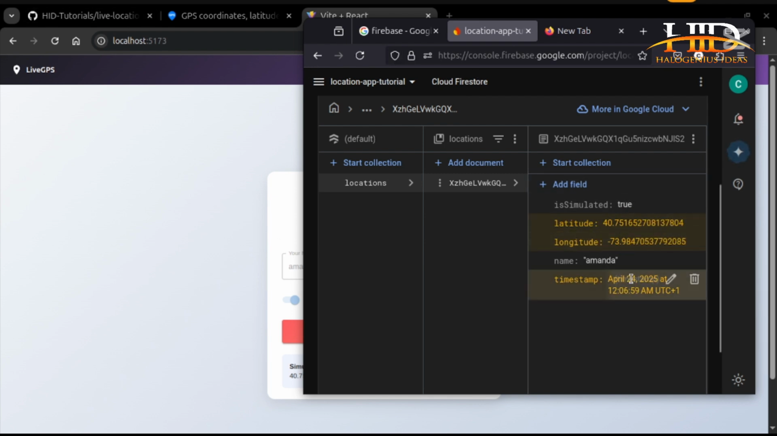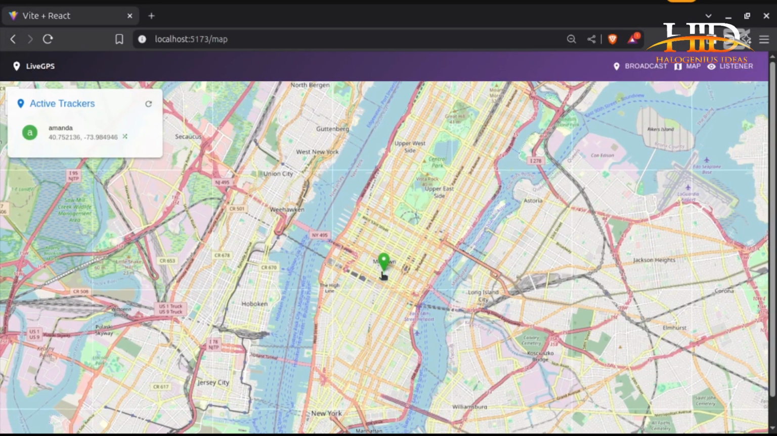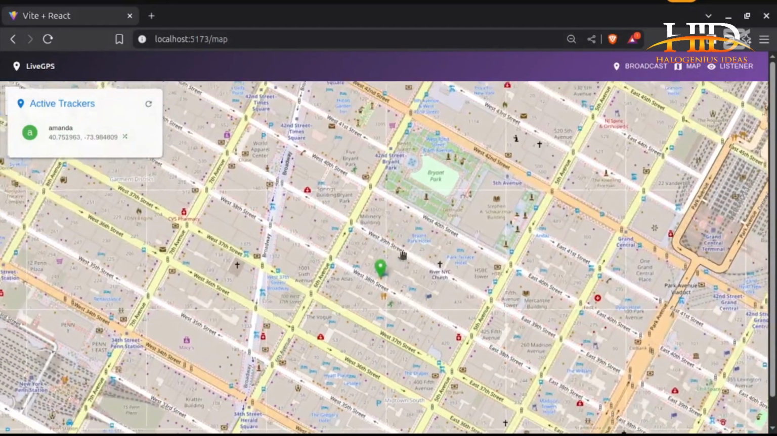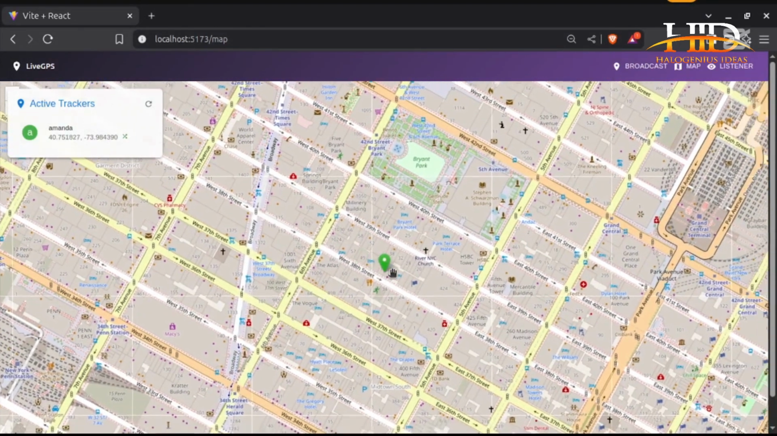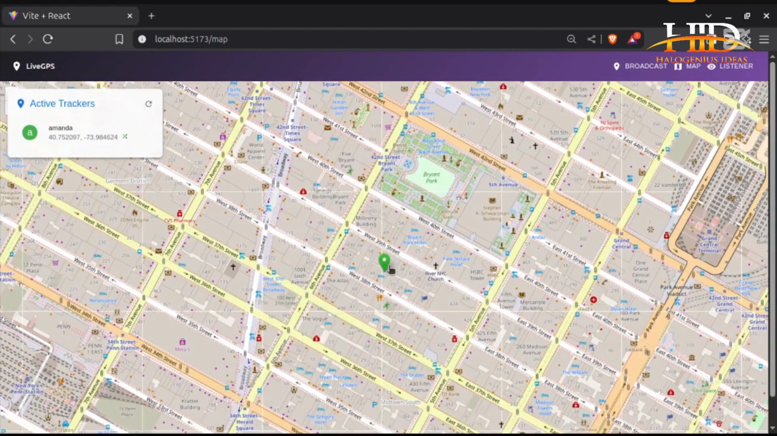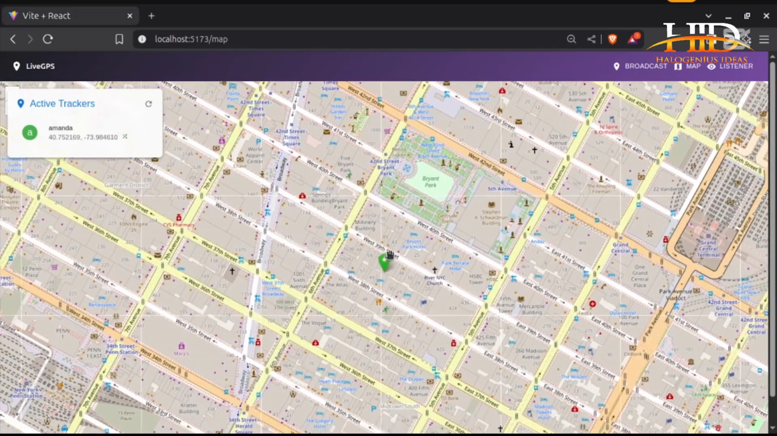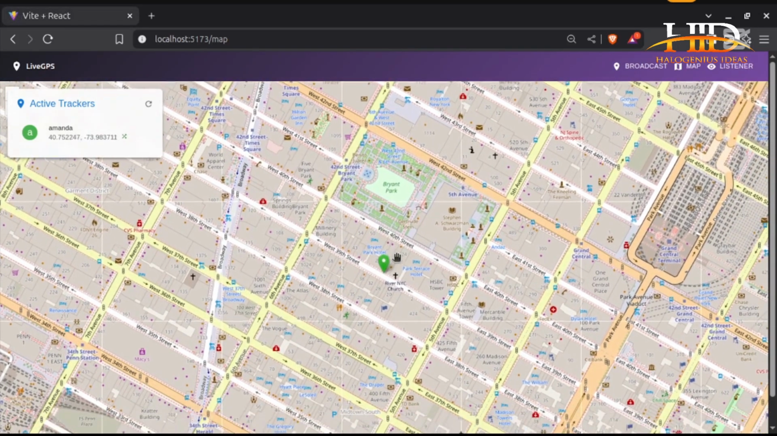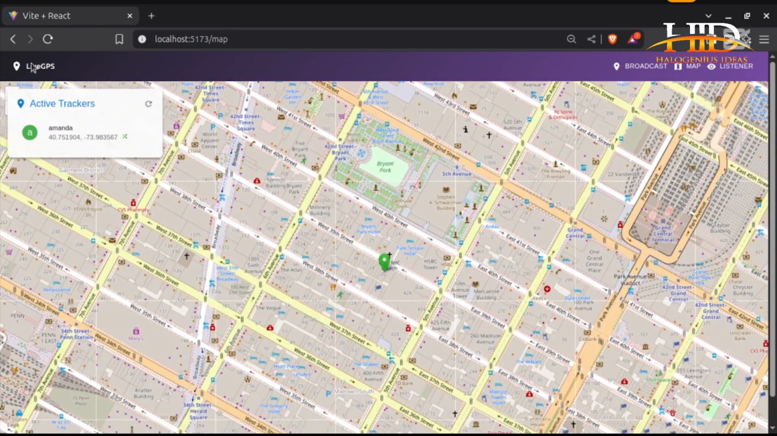But since it is broadcasting the live location, now let's check the map. You can see there's a movement on the map. If I go in, you can see the movement on the app, and immediately it moves, another center is going to be calculated. Let me do something now.